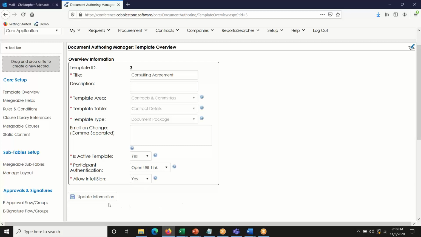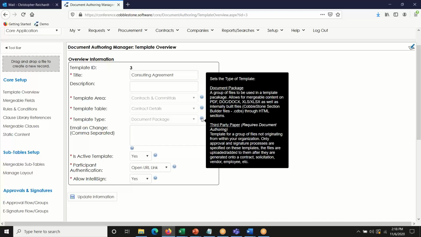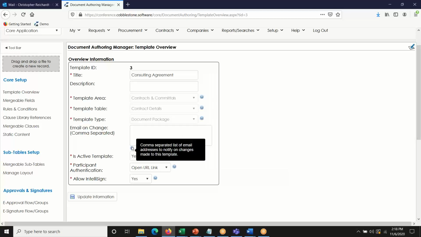I'm going to press update information and move on to the next step of mergeable fields. But before I do that, one thing I'd like to point out to all users of Contract Insight would be these question mark icons right here. If you ever find yourself struggling, these question mark icons do provide some quick help tooltip information. So you can always hover over them for some refresher information.